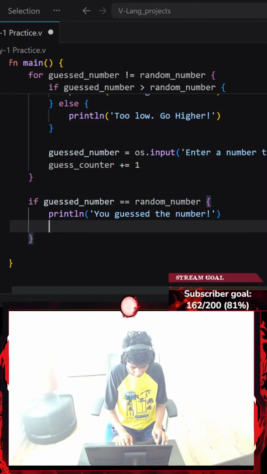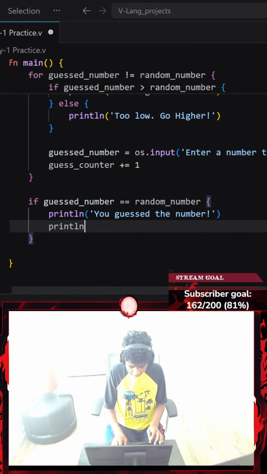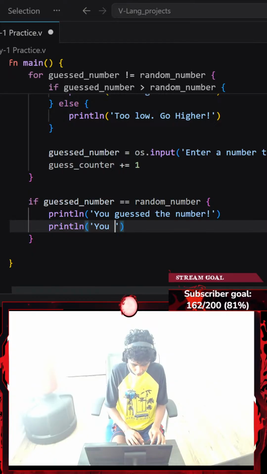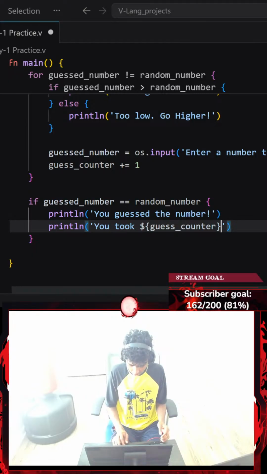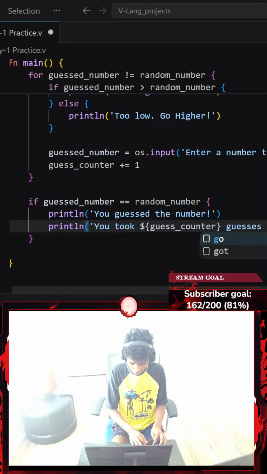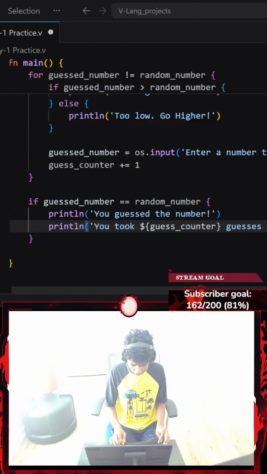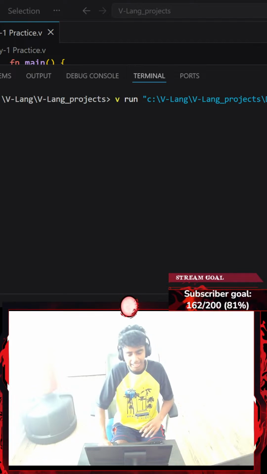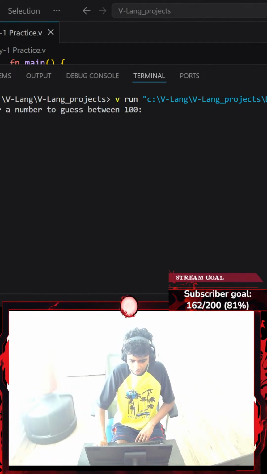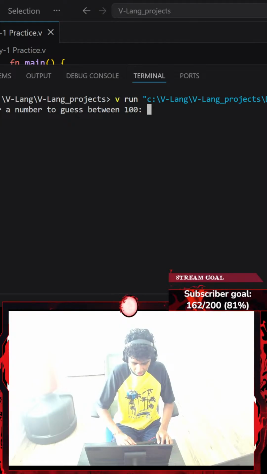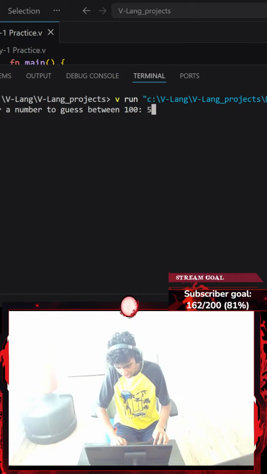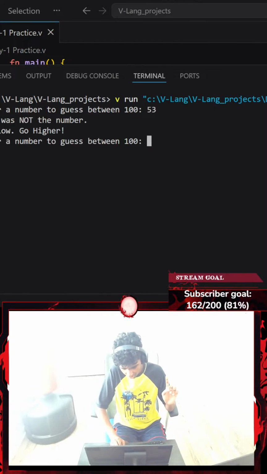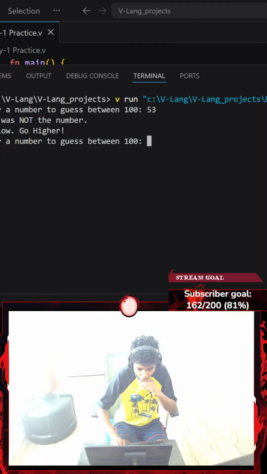And then I'm going to print a new line, which is going to be like "You took" with string interpolation, "guesses to get it right!" Okay, now let's run it. There we go. I like it when there are no errors. Nice and smooth execution. You can enter a number between 1 and 100. 10. First try, guys. It's not 10. 53. First try. Damn it. Too low. Go higher.